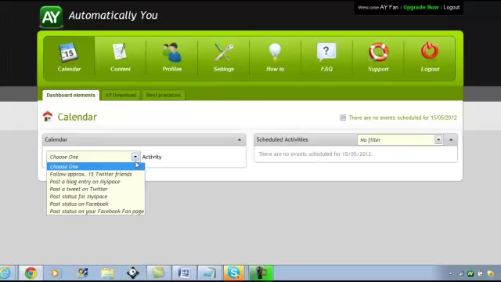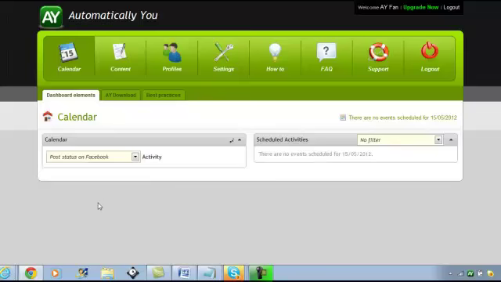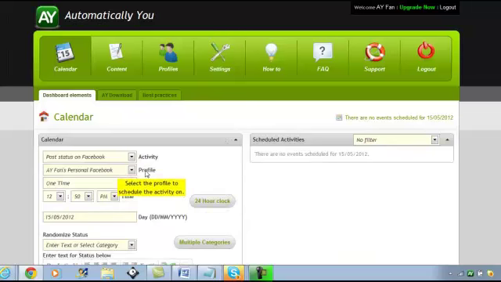For this example, let's go ahead and select Post Status on Facebook. Because I only have one Facebook profile set up in AY, it automatically selects that. If I had additional ones, then you would just choose the one that would be appropriate that you want the message to be sent out from.